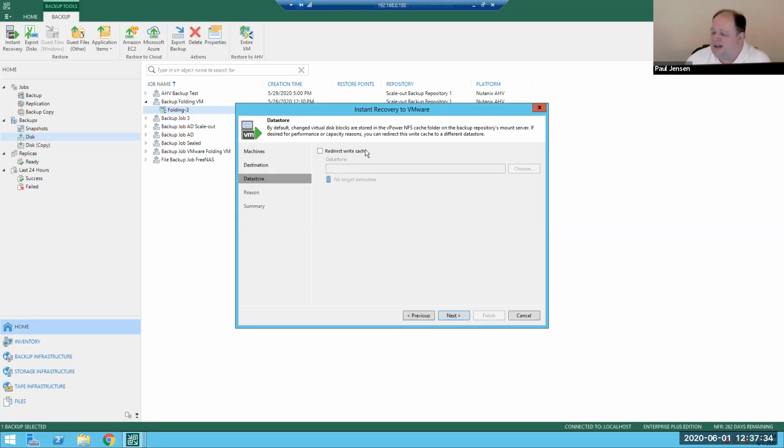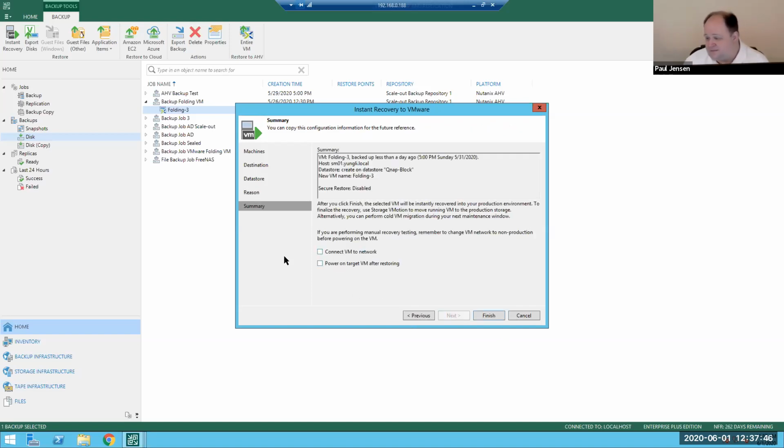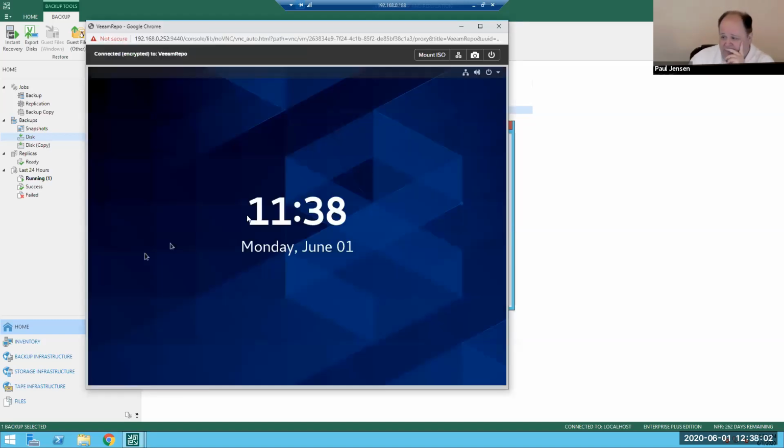What I can go next, I can choose the write cache to a specific location. Go ahead and use that one. And then I can connect the network as I choose. I can power it on if I want. Go ahead and click finish. And now this VM that is currently running on AHV, it's still running on AHV.